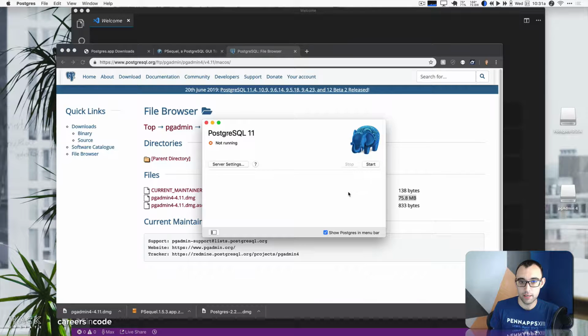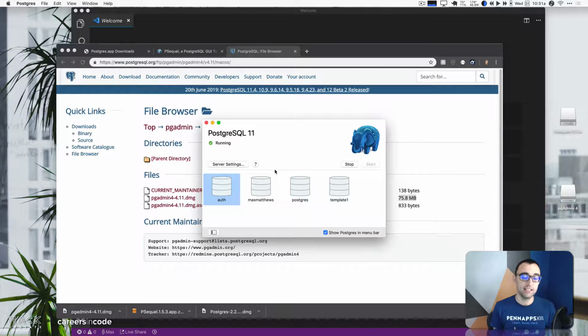And I'm going to hit open and it says not running. So I'm going to go ahead and hit start. And it's going to start up by default a database with my name on it. So Postgres is only running one server, but within that server, we can have as many different databases as we want. So you can see here that I had one already created called auth, and template1 may have come with Postgres. But it's a good idea to have a different database for every project that you have set up.